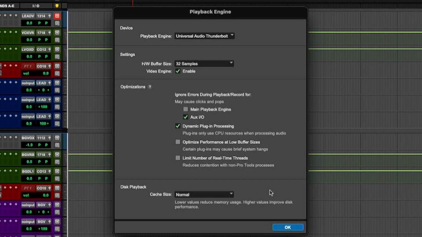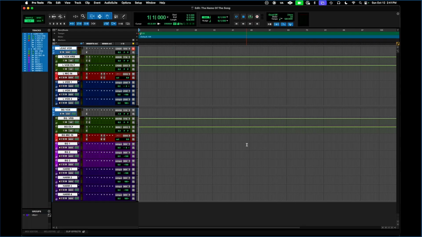This session that I'm working on right here is going to be small. It doesn't matter, I don't need to change it. I'm going to leave the disc playback on normal. So now you should be ready to go. Again, I would just save again, just to make sure that things are saved and you're ready to start recording.